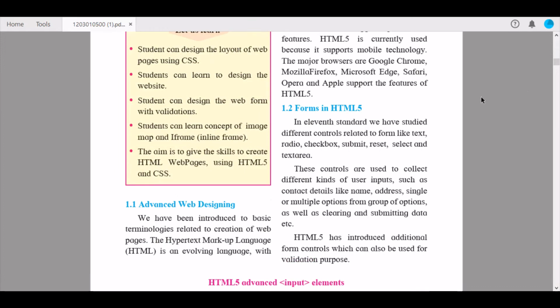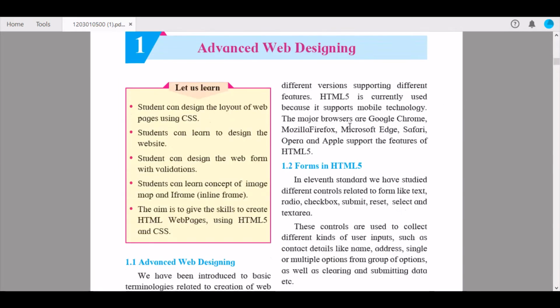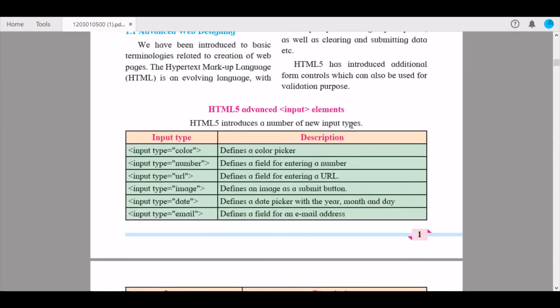We started with the introduction for advanced web designing. Then we continued to learn a few advanced input elements. Here, the first one gives us a color picker. The second one defines a field for entering a number, a numerical value. The third one gives us a URL. This actually defines a field for entering a URL.